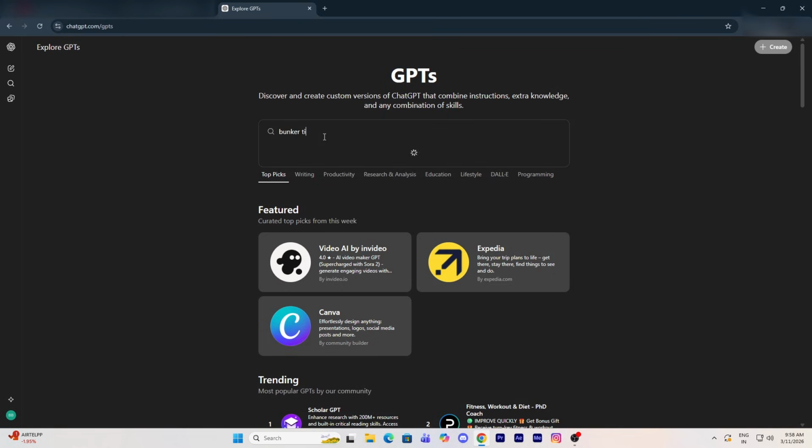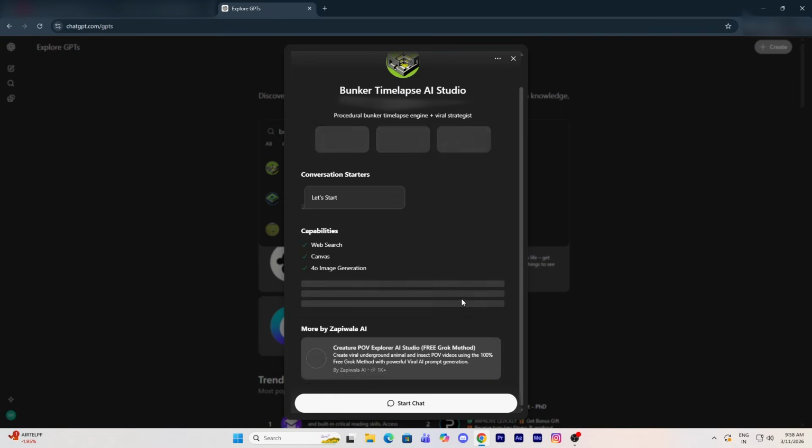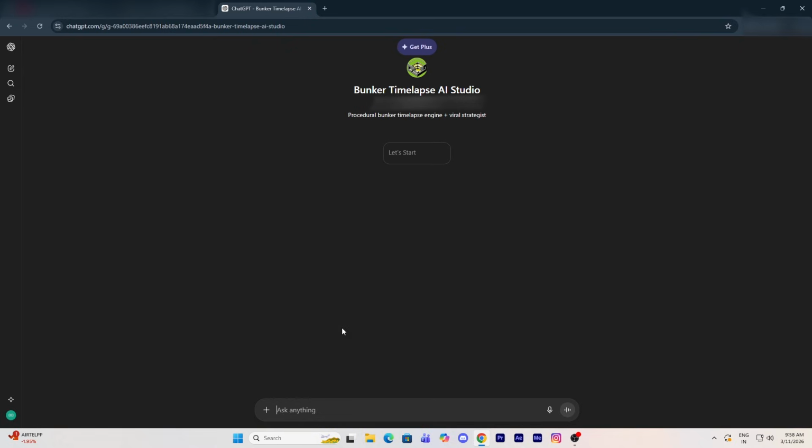At the top, search for Bunker Time-Lapse. When you search for it, many results may appear, but you simply need to select the top one. After selecting it, click on Start Chat. Now you'll see a powerful interface where most of the prompts are already prepared for you, so you don't need to write anything manually. And honestly, this is the part that saves the most time because normally writing good AI prompts can take a lot of trial and error.